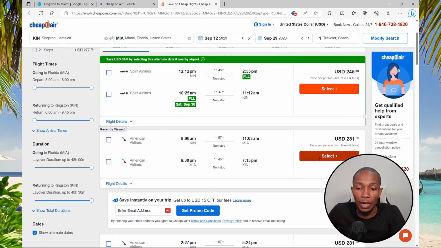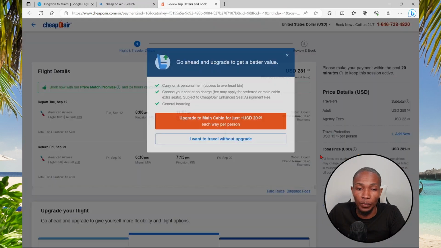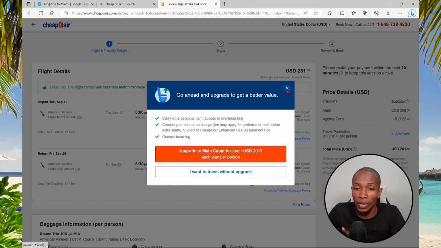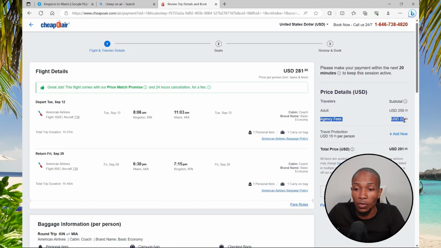Now let's select this American Airlines flight, and I'm going to show you the workaround with this as well. They're going to charge you $22 as an agency fee. The way you avoid this fee, guys, is that you go directly to American Airlines and look for this flight. You look for the same departure time and the same return trip, and that's how you get the cheapest flights possible.